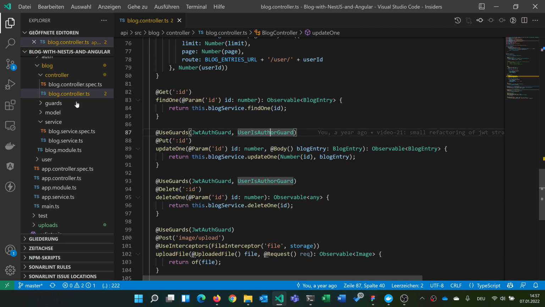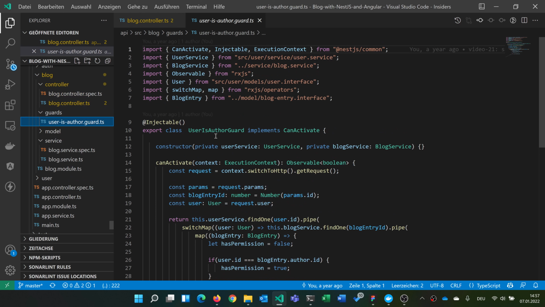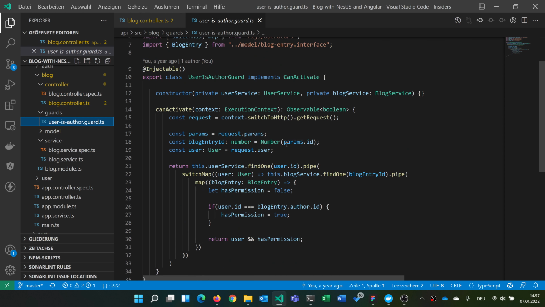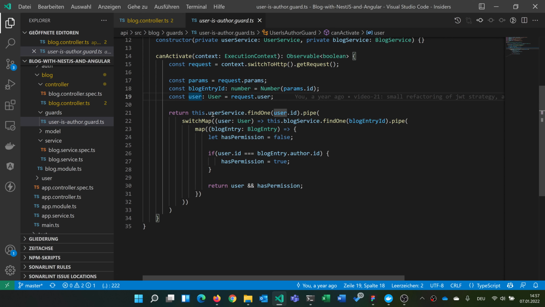And here you see it, we always check not just with the JWT guard, but also this user is author guard. And this is this here, where we are switching to HTTP. We get the request. And we have our parameters, our block entry ID and our user. Then we get our user and we get our block. And then we check if our user ID is the same as from the block, the author ID. If it is the same, then we can return true that it has permission.